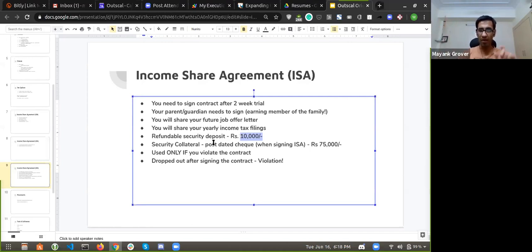There is a security deposit check that you have to submit while you're signing the ISA. This is not at the start of the program. This is after the 2-week trial. So once the trial is done, you have reviewed the ISA, you're already part of the full batch, and you're signing the ISA. During that time, you have to submit this post-dated check. The check is around 6 to 7 months into the future.